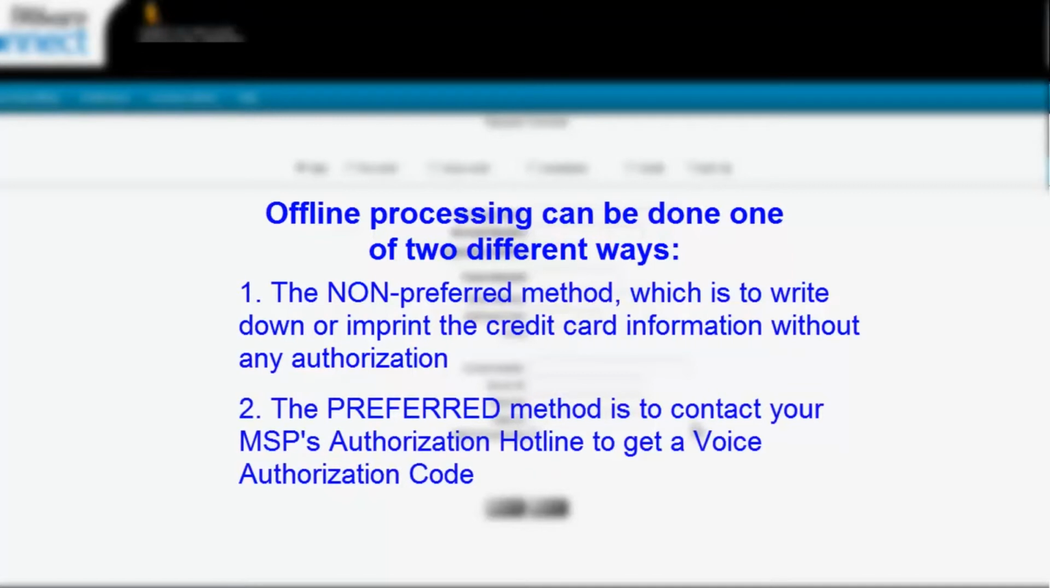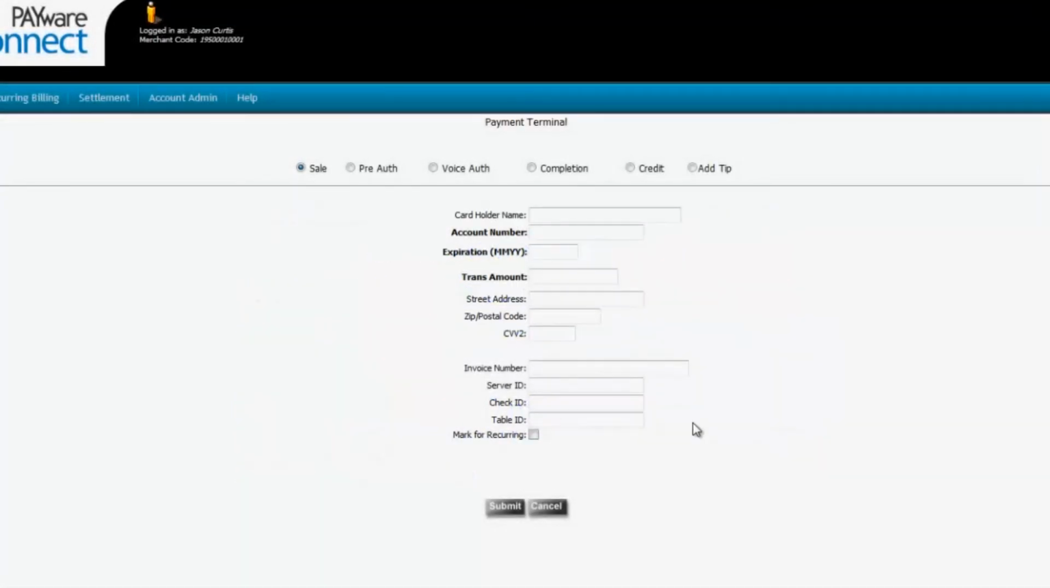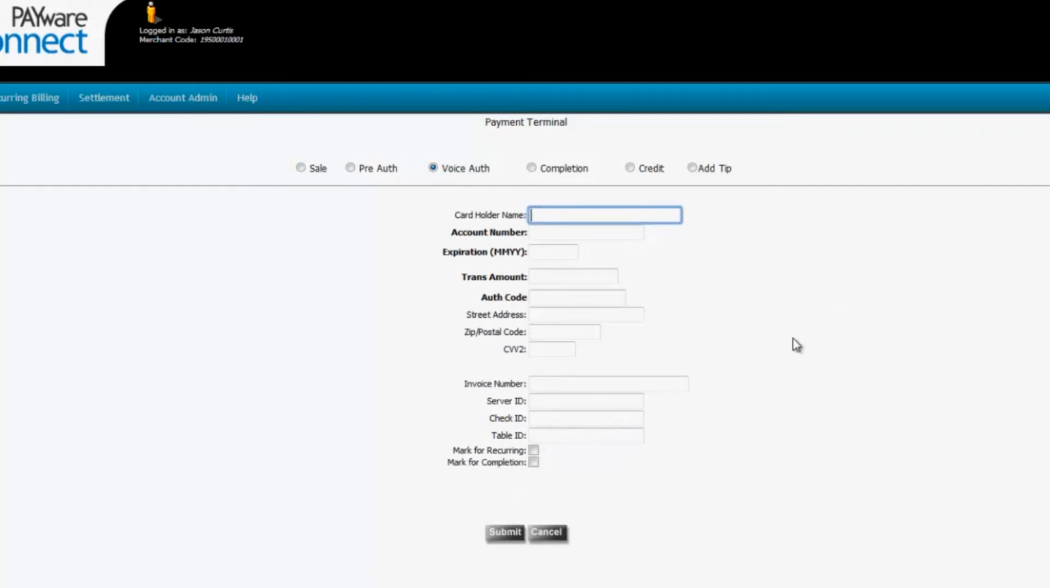Now, the preferred and less risky method is to contact your merchant service provider's authorization hotline to receive a voice authorization for the transaction. Now, yes, a voice authorization is time-consuming, and you will need to have a phone with a good signal, but verifying the customer has funds greatly reduces your risk for a declined transaction. Once you contact your MSP for the authorization, you'll still need to write down or imprint the card information along with the amount and the newly obtained authorization code, because you'll still need to enter the information in PAYware Connect and complete it for you to receive your funds. Now, you want to make sure that you keep the information as secure as possible.